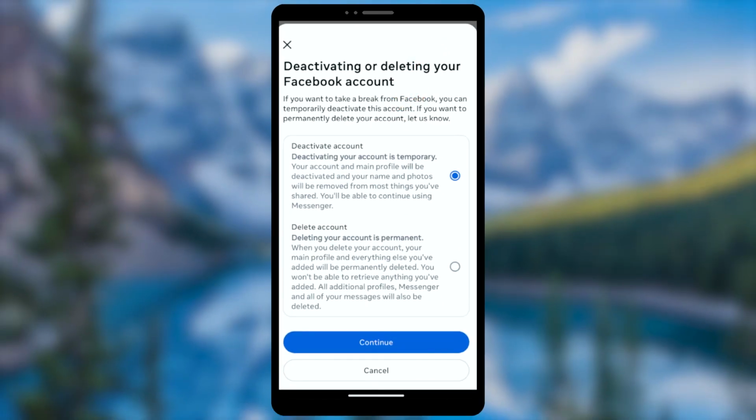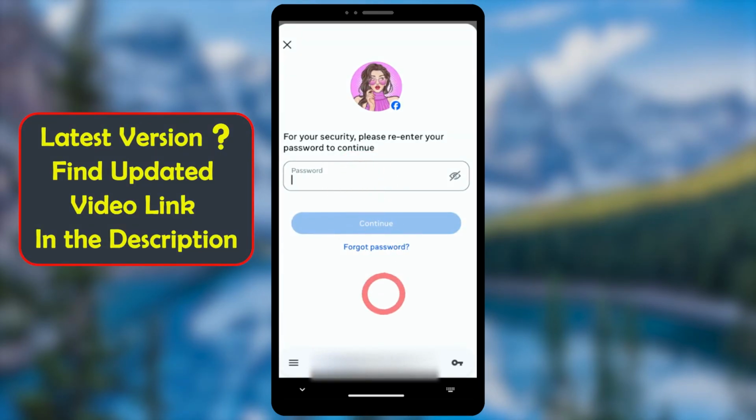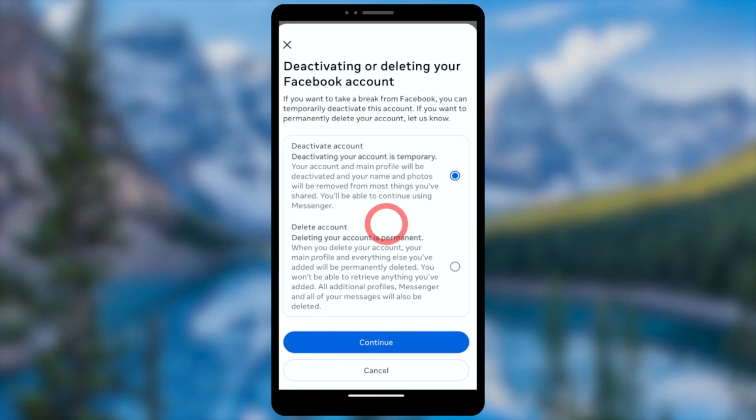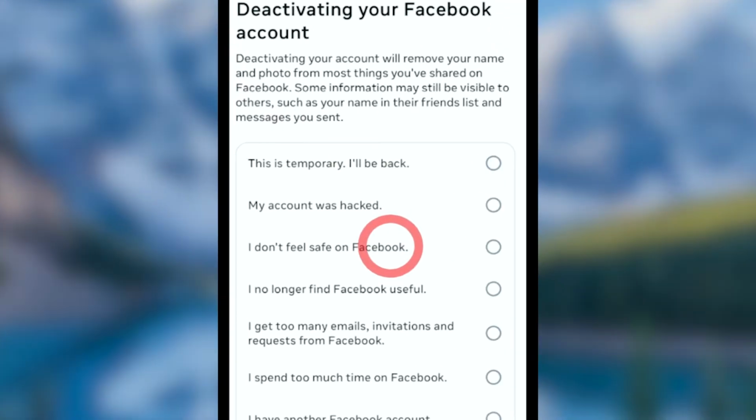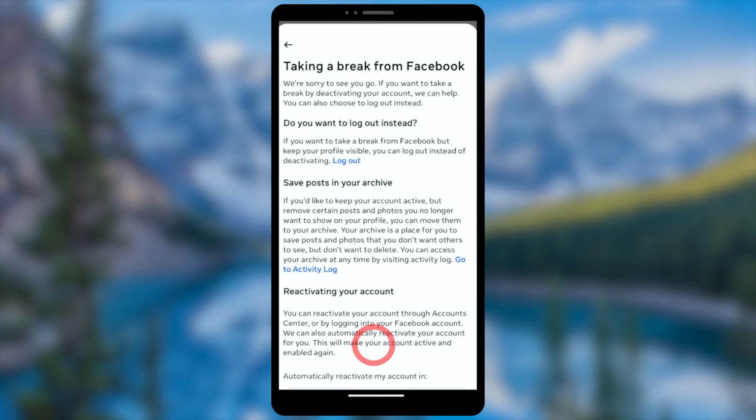For most of you, it will be selected by default. After selecting, tap Continue. Then you have to re-enter your password. Now you have to provide a reason. I will select the very first one. This is temporary. Then scroll down and tap the Continue button.